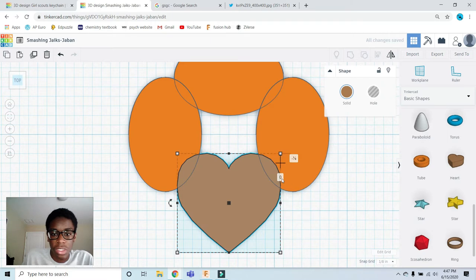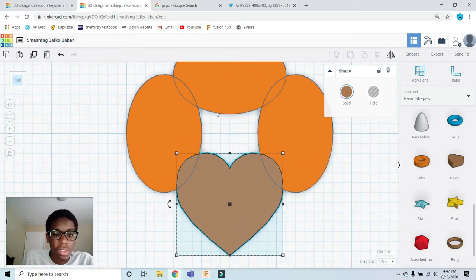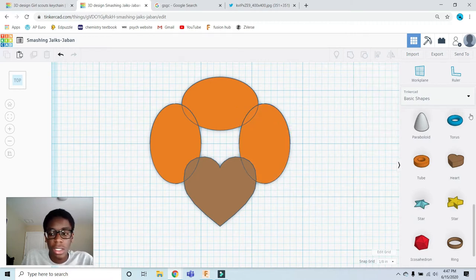So this should be 0. And let's see. This kind of looks good. I'm always going to look at my reference picture. Yep, that looks good. Alright, so now let's go ahead and add the inner part so our object is completely closed.